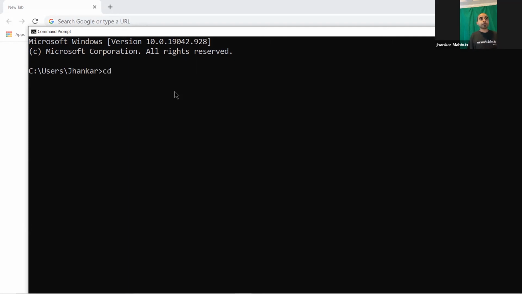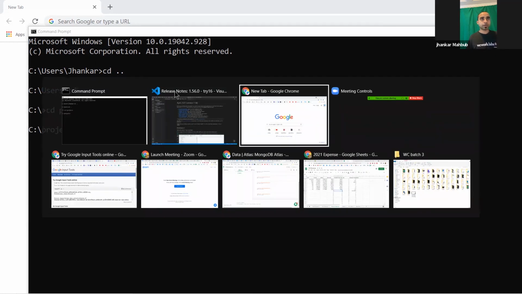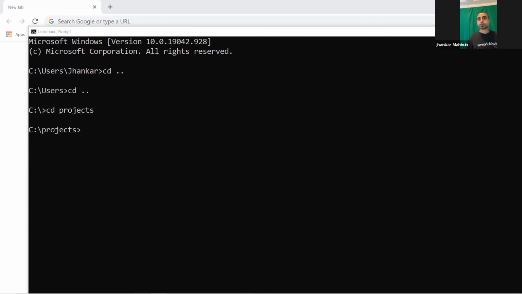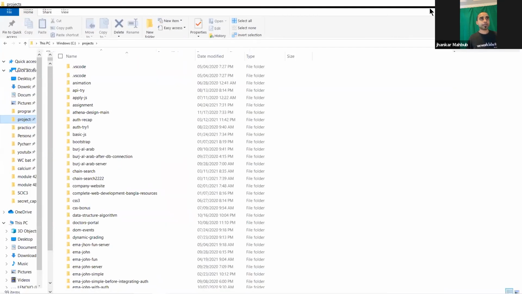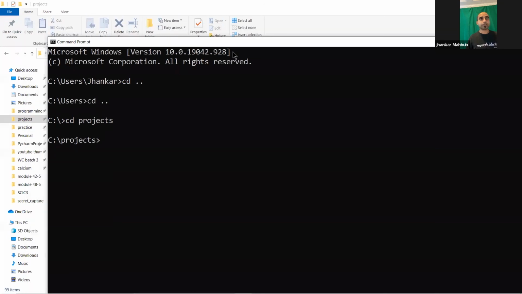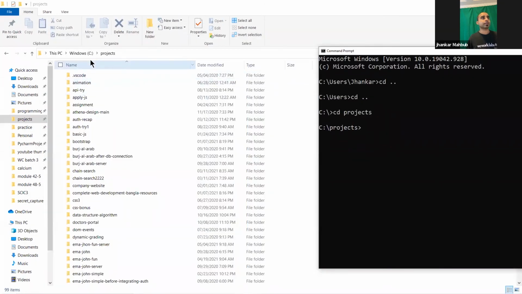If I go to the right folder directory, right now it's the usual user location, and then we go to cd projects. So we go inside the projects and we can create a folder over there. Right now I am in the C drive, in projects.